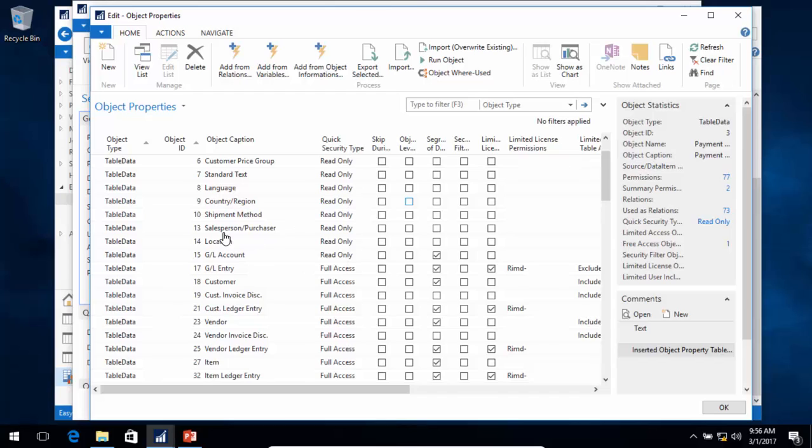So let's say that I actually wanted to have information about people's access to the location table. I can go put a check mark in the segregation of duties in here. And in that way, I would know who actually, or what access, people will have to the location table.